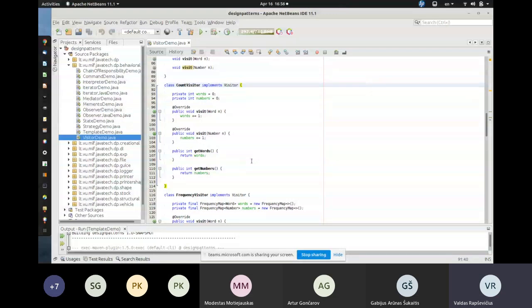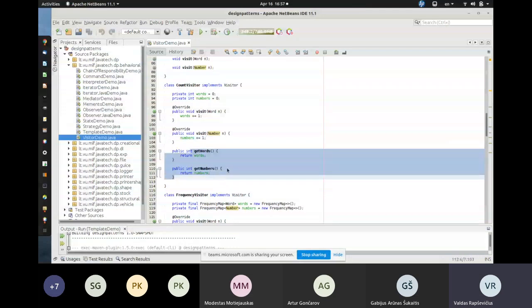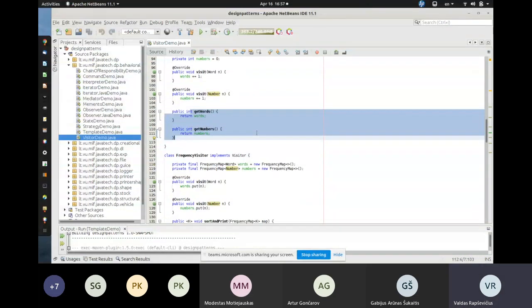Let's pretend it's complex, right? So this is my count visitor. What it does, I want to count all the words and numbers and put them into separate counters, right? So once I visit a word, I just add 1 to the words. Once I visit a number, I just add 1 to the numbers, right? And at the end, I just want to return these back. This is my specific visitor.